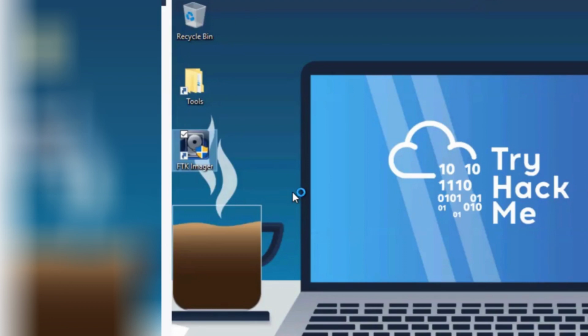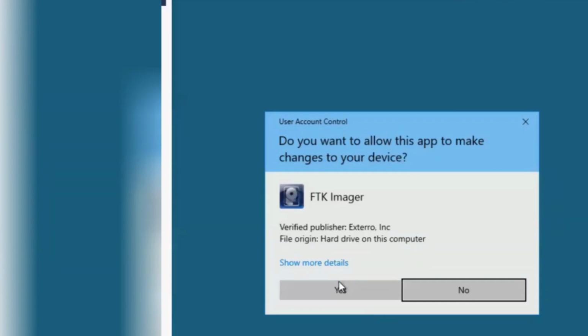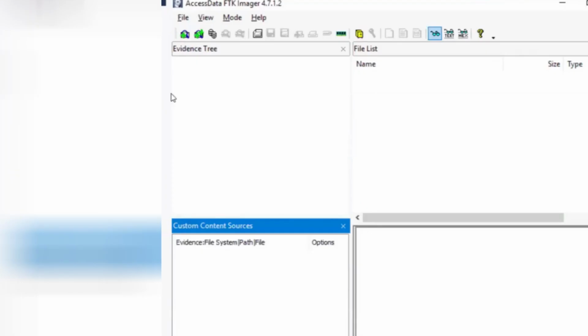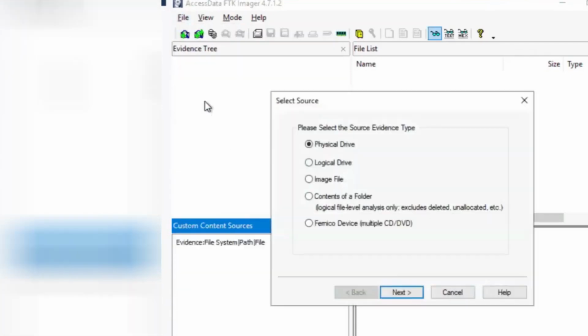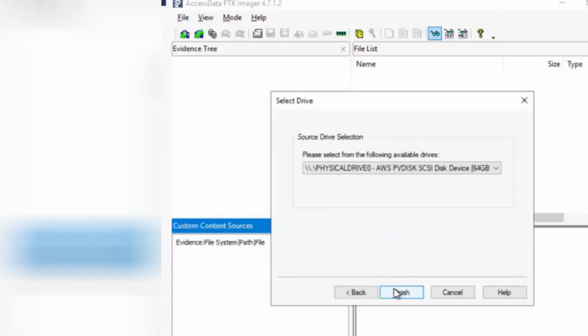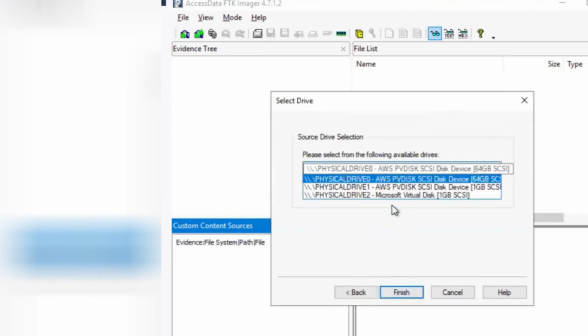Guys, in this video, we are going to see how we can create a forensic image of a USB device. For that, launch AccessData FTK, click on File, click on Physical Device, which you want to select. Here, mine is Virtual Disk.